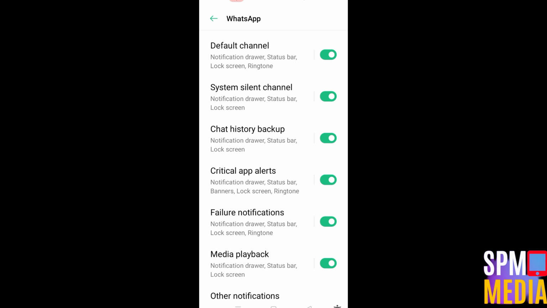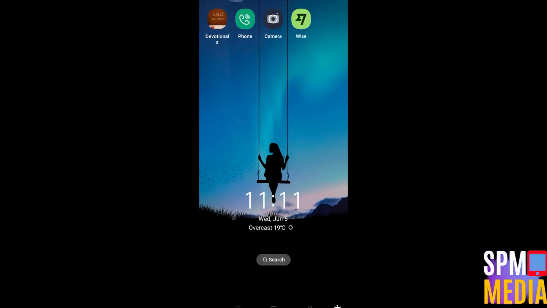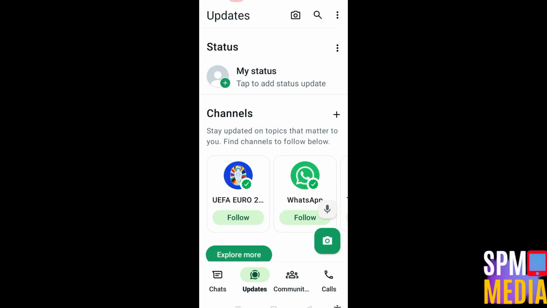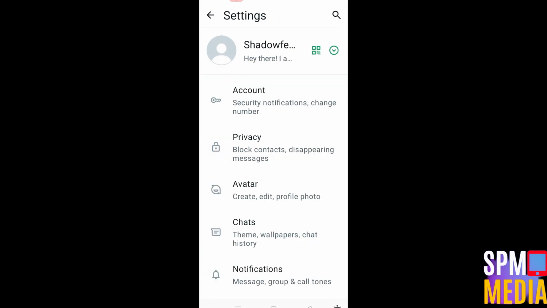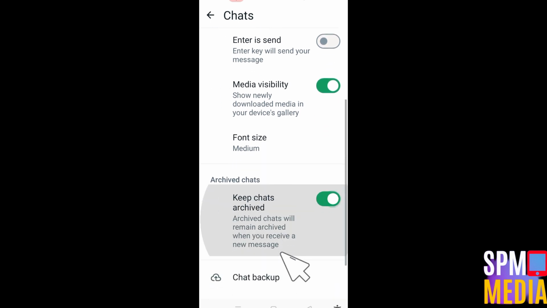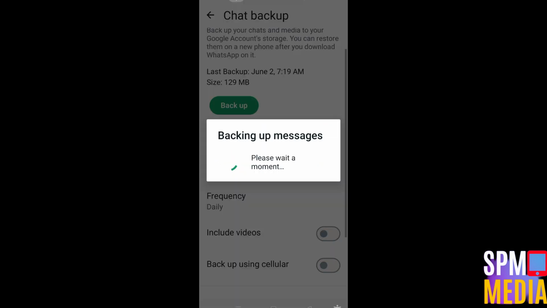The second method is you should back up your messages on your WhatsApp. So to do that, open your WhatsApp application and make sure that you're using the latest version of this application. Tap this three dots, go to settings, and then go to chats. Now you have to scroll down and tap this chat backup.